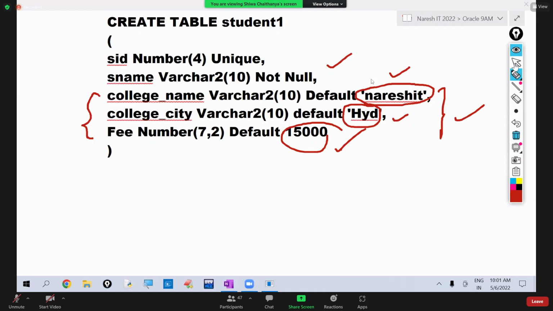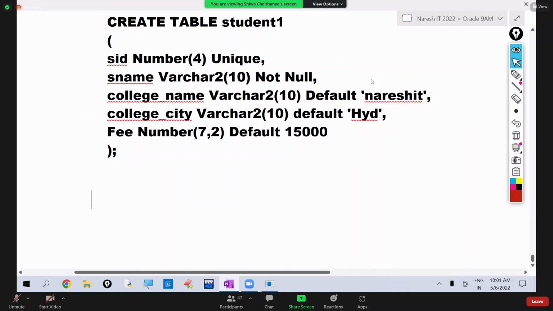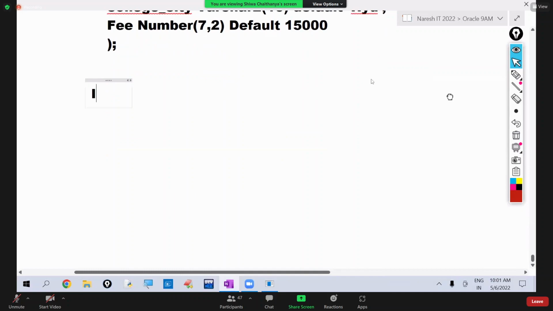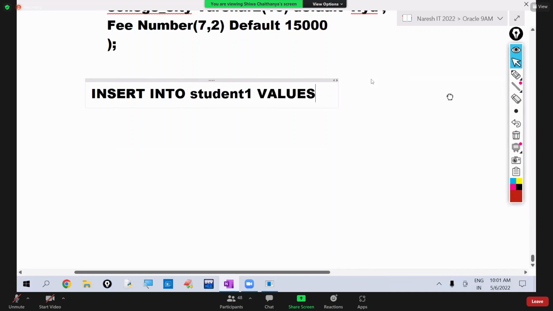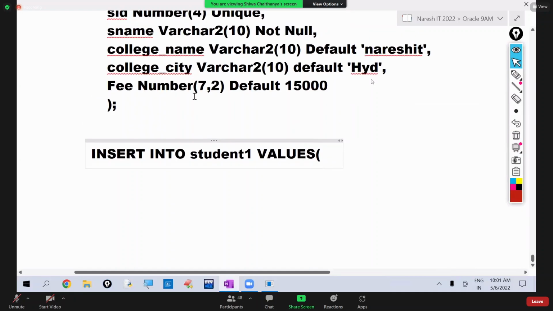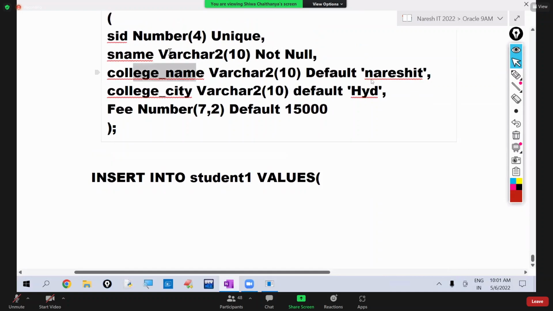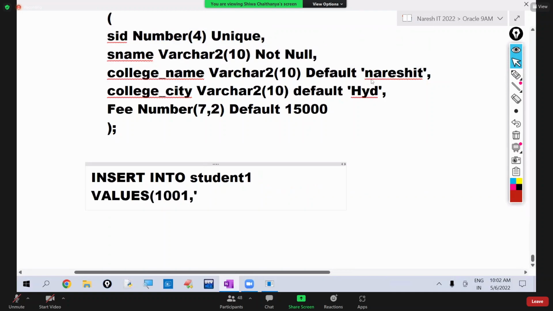Okay. Now how are we inserting the records? Observe carefully. Insert into. What is the table name? Student 1 values. We don't want to pass college name, college city, and fee. We just want to pass SID and SName only. For example, I am giving 1001 as the ID and I'm giving the name as A.